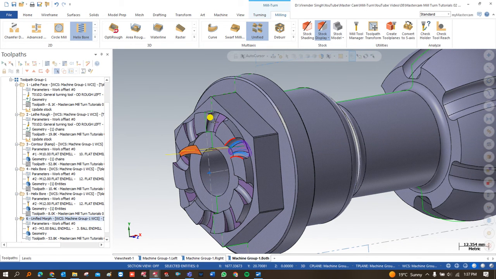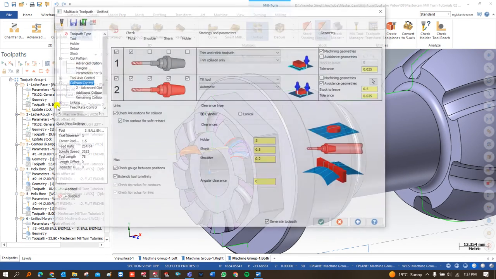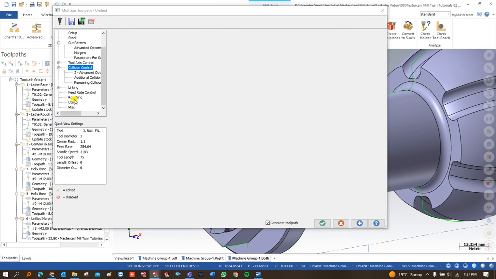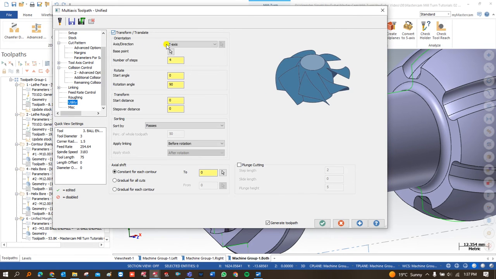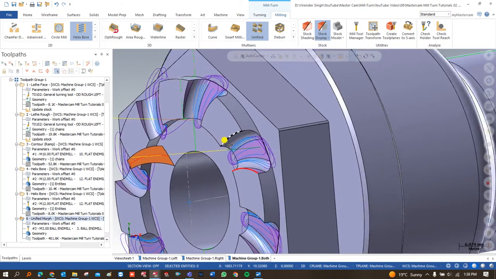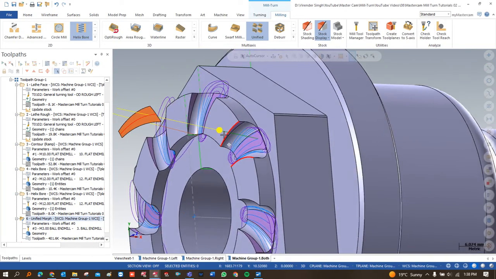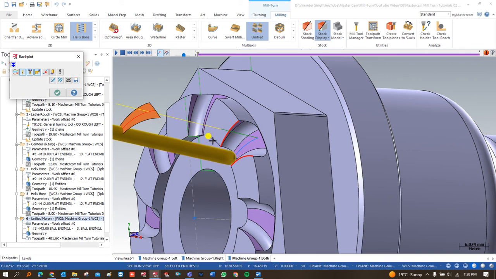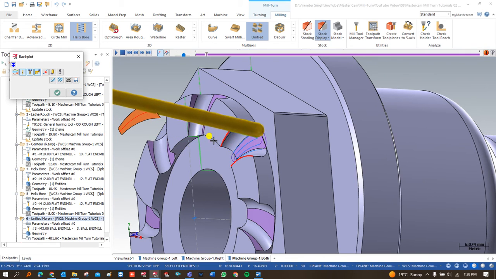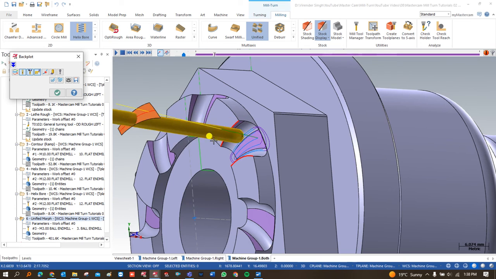For that, first I need to count all the areas: 1 2 3 4 5 6 7 8. So the total number is 8. Again I have to come in the parameter, and here the option is known as utility. I just have to turn on the rotation should be X. The total number of rotations is 8, the rotary angle is 45, make complete toolpath and just press OK. As you can see here, once I press OK, after completing my first pass, the tool is now going near to the second pass.